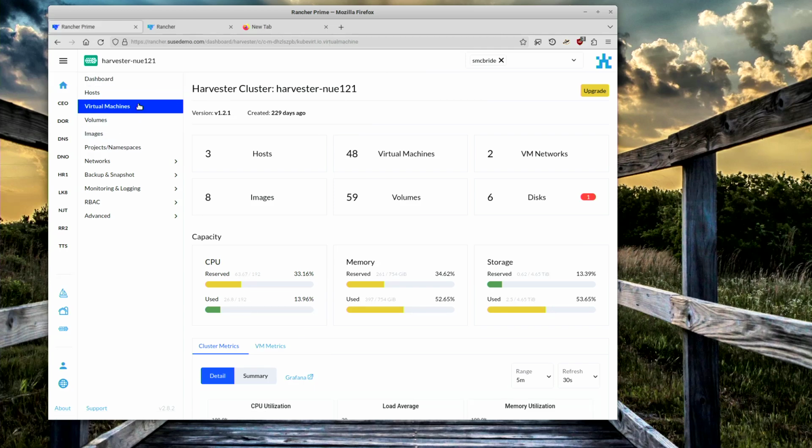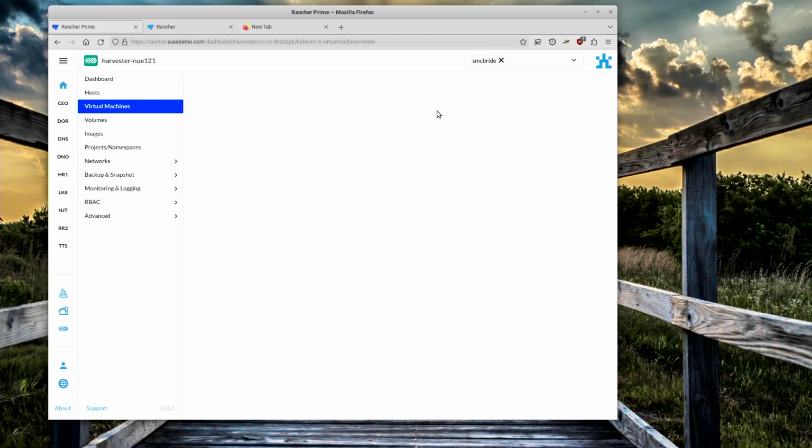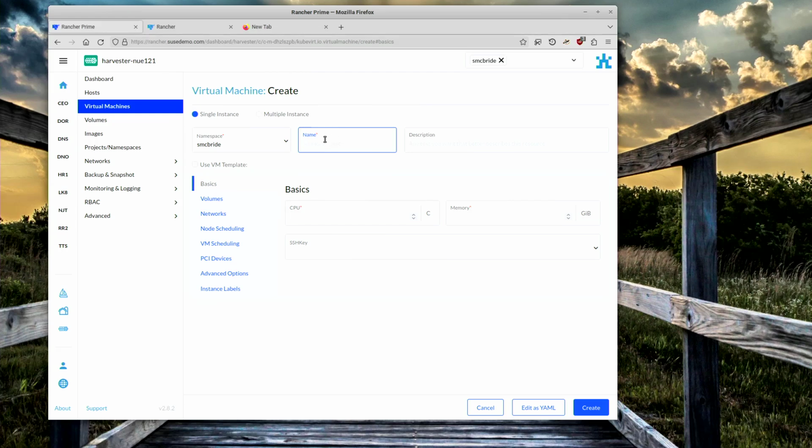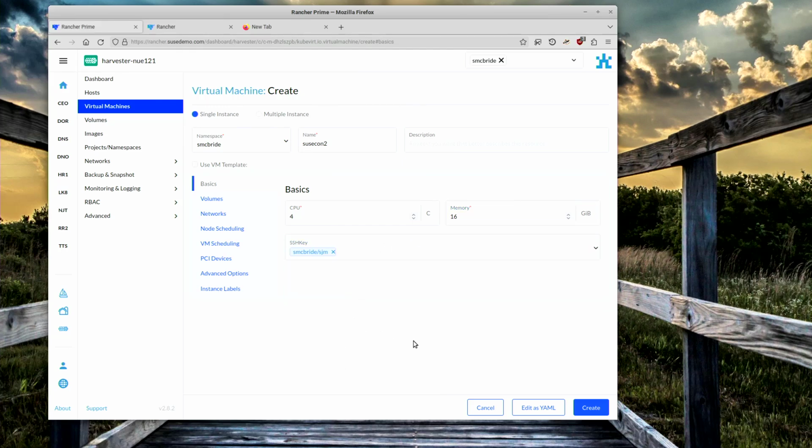Let me just show you very quickly, though, the process of doing this. I will show you this same page on the second cluster because I want you to pay attention to the thing here. I'm just going to very quickly do this. I'm going to go create. Let's give it a name. Let's call it SUSEcon 2. It's a virtual machine. Let's give it 4 CPUs. Let's be greedy and 16 gigs. And we're going to use Steve's existing SSH key. We're going to insert the SSH key in.